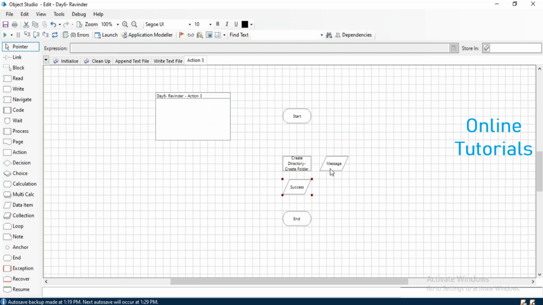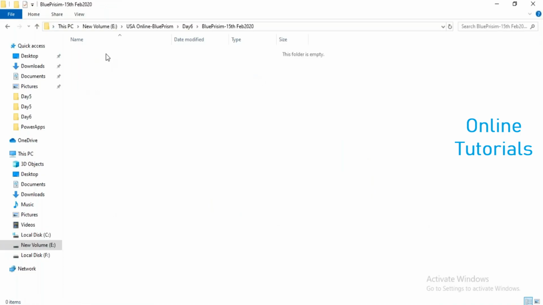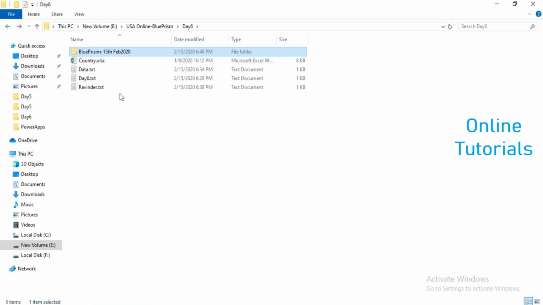Okay, so now let's see. This time there is no folder with that particular name which I have given, Blue Prism hyphen 50 Jan 2020. I do not have any folder in this drive. So if I execute it the first time, it is going to give you the value as true in success, but there is no message because there is no error, right? Now if I go into the folder, you can see the folder is created successfully, this one.